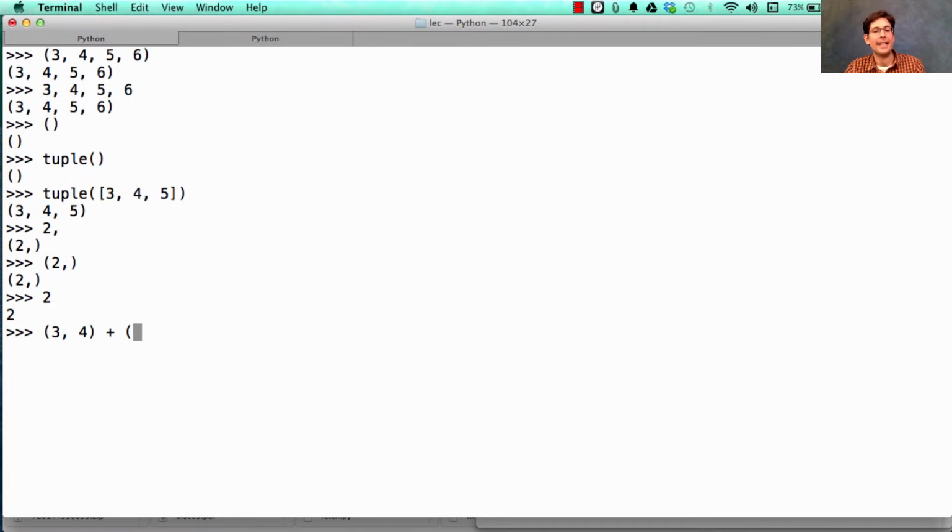Now you can add together tuples in order to get bigger tuples. You can use the membership operator to figure out whether an element is in a tuple. And you can slice tuples as well.